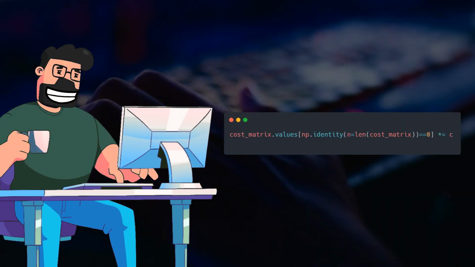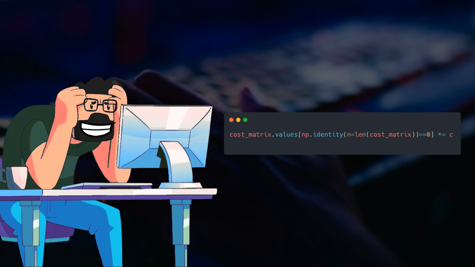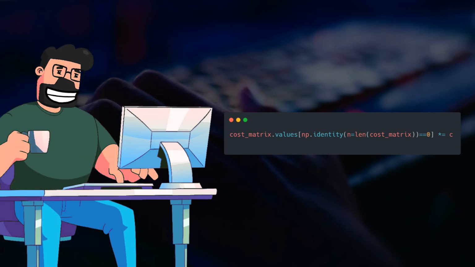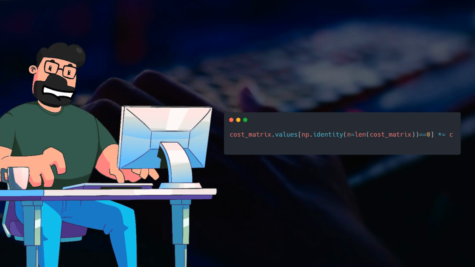The first step is to create a Boolean mask using numpy.identity and apply it to update the underlying array in place. This nifty line of code does the trick: cost_matrix.values[~np.identity(len(cost_matrix), dtype=bool)] *= c. This operation effectively multiplies all off-diagonal elements by the constant c.